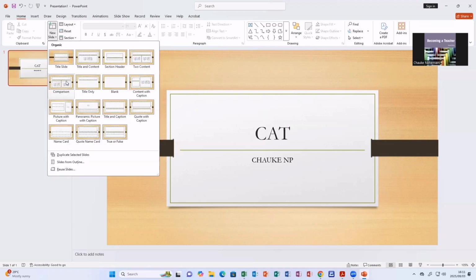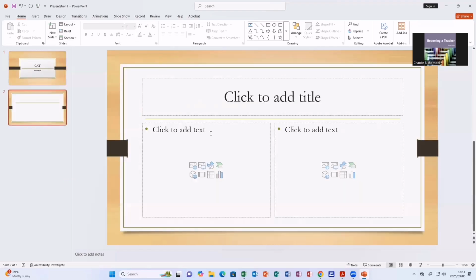And then now we can insert another slide, right? So to insert another slide, you need to go to the new slide ribbon, right? You click and then you select the slide that you want. There you go, two content. It's gonna look something like this, and this is basically it for today. So we will continue with our animations, transitions tomorrow.